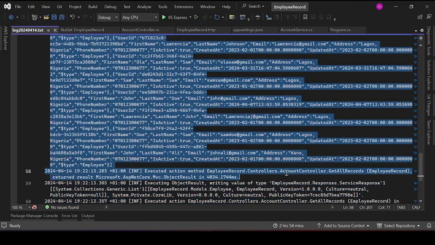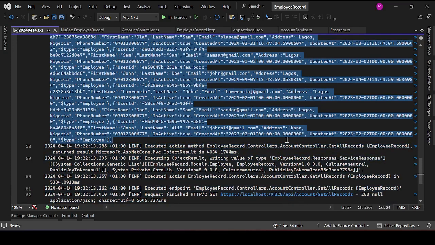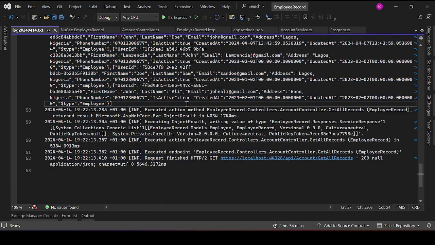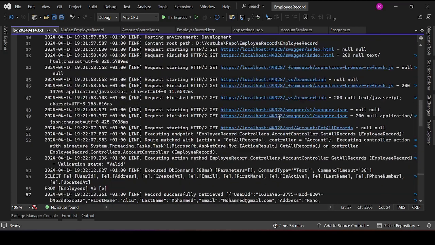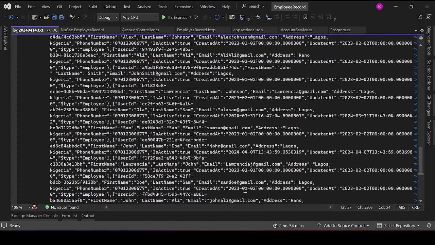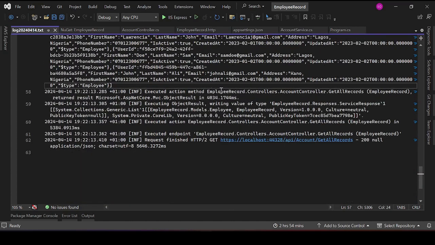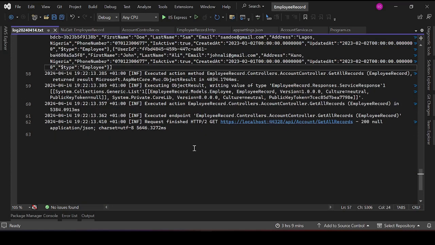However, when you are going to production or going live, I do not advise you to log what is coming from the database, especially if the records are many like this. You don't need to log it because it will just be clogging your log file and increasing its size.